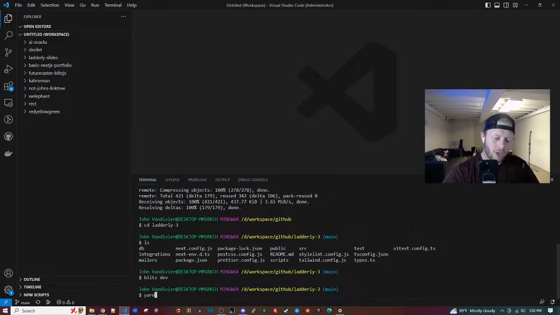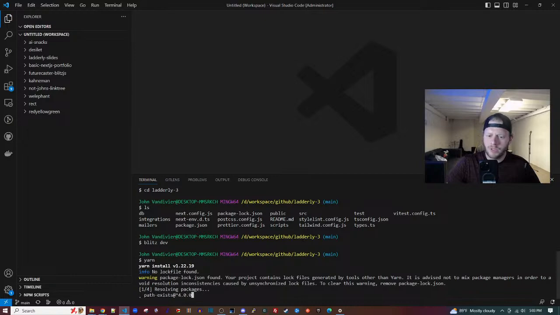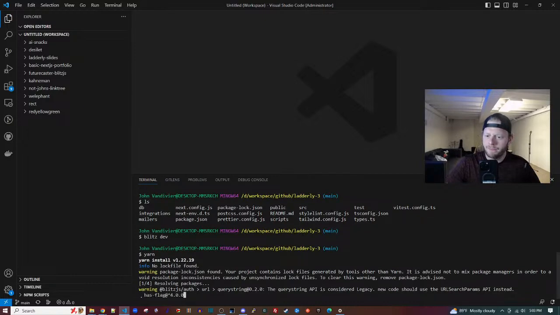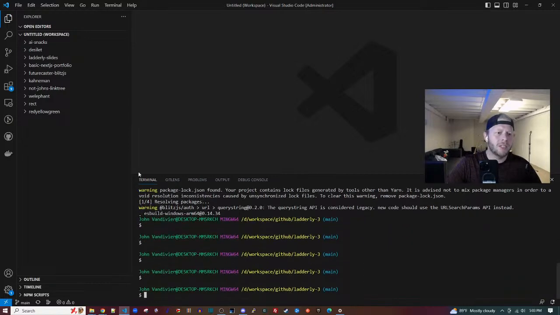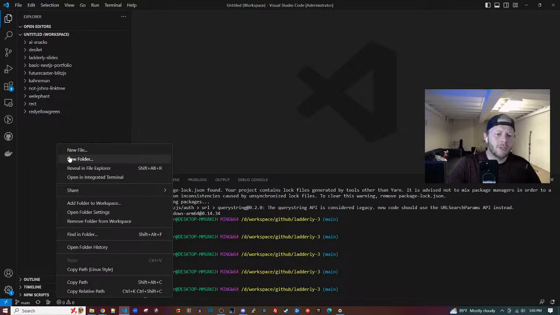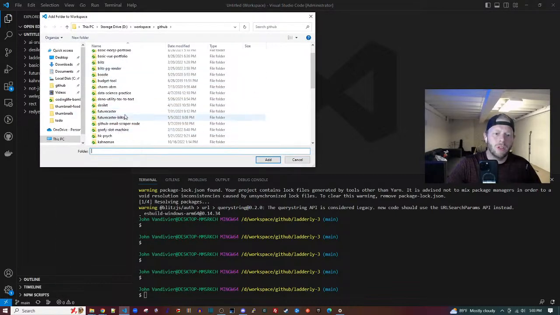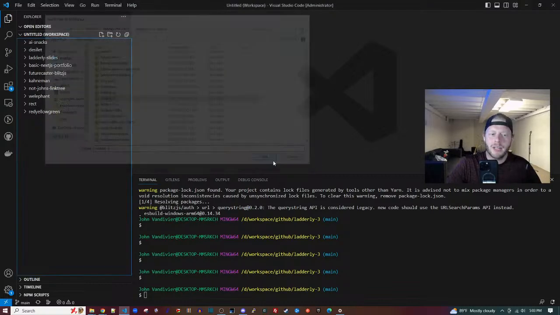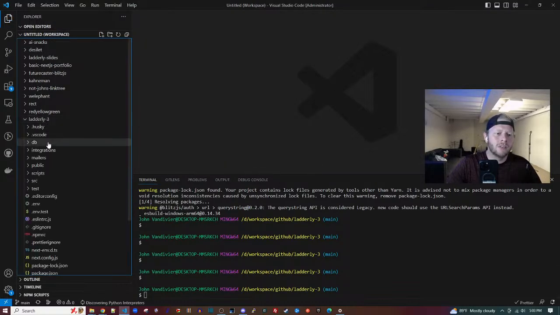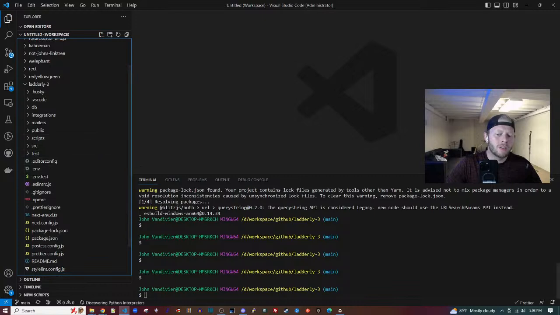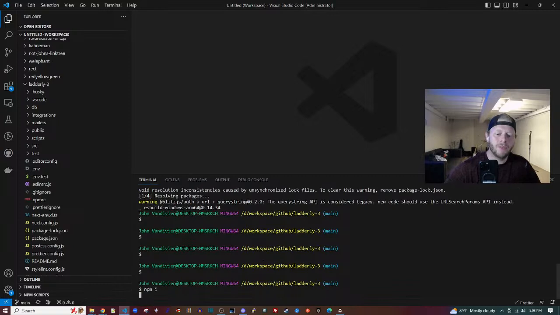So let's yarn, which will install the app. I think I'm using yarn in this one. Is that right? Oh, actually that's a package lock. So I'm using npm install. Let's add the folder to the workspace. This is called Latterly 3. Here it is. Add. Okay. So then I will npm i instead of yarning it.